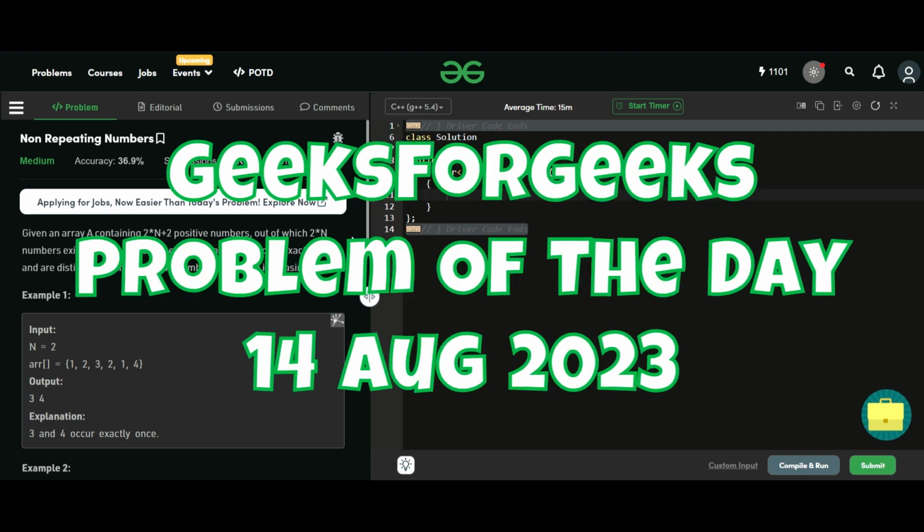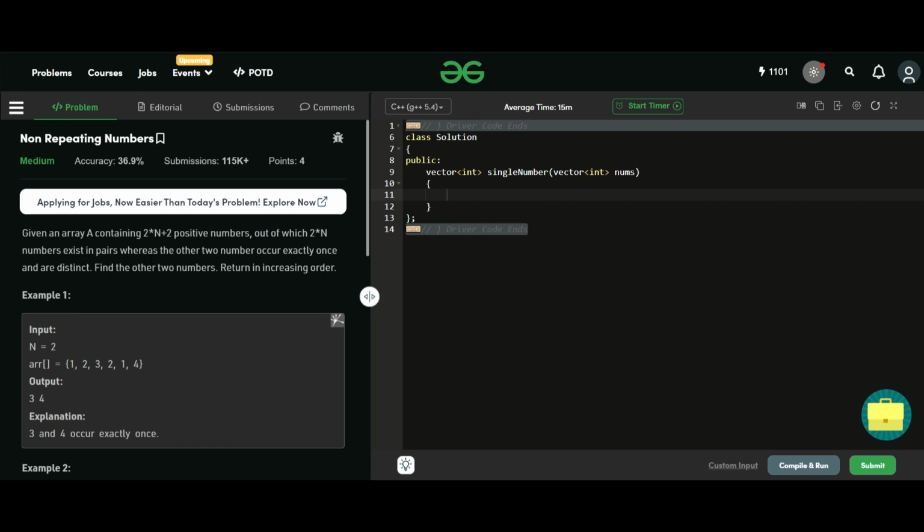Hey, hello everyone. Today we are going to solve this problem of the day from GFG, non-repeating numbers. We have been given an array of 2n plus 2 positive numbers, out of which 2n numbers exist in pairs, whereas the other two numbers occur exactly once and are distinct. So basically there is an array of some size and there are n elements that are repeating.